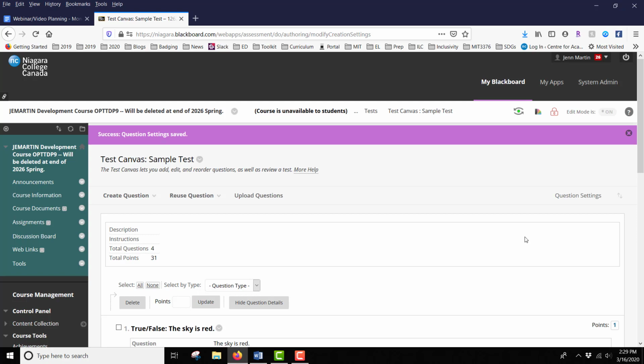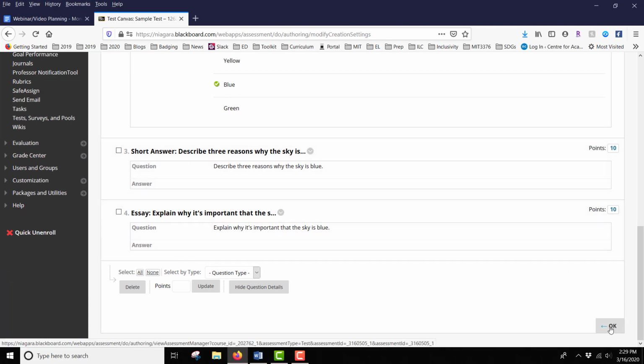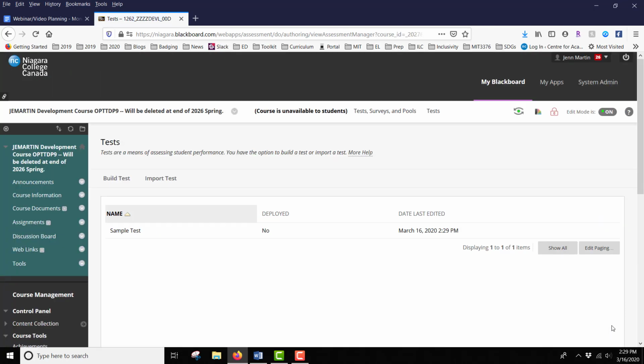Once you're done with all of that, the final thing you can do is come down to the bottom of your test canvas and click on OK. This will close out the test, and then you should see your brand new created test sitting in the list of tests under your tests area.